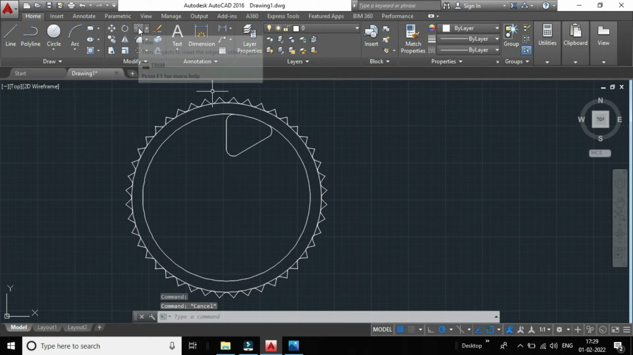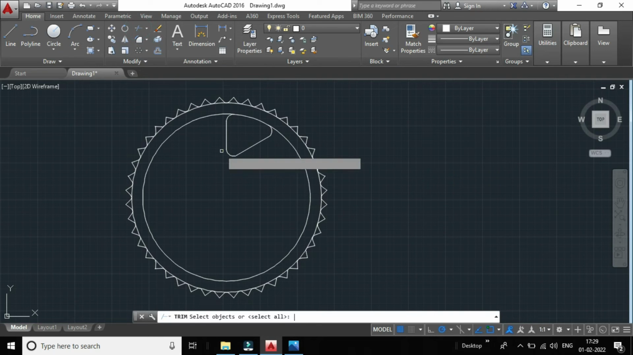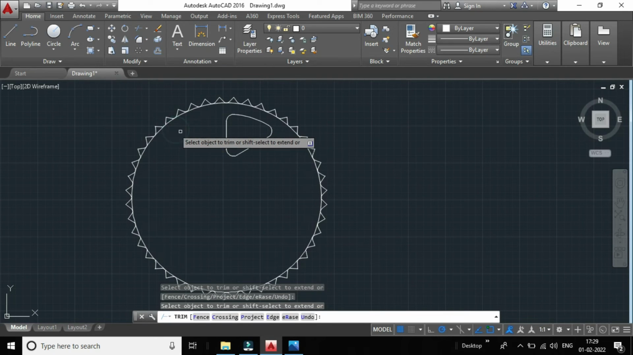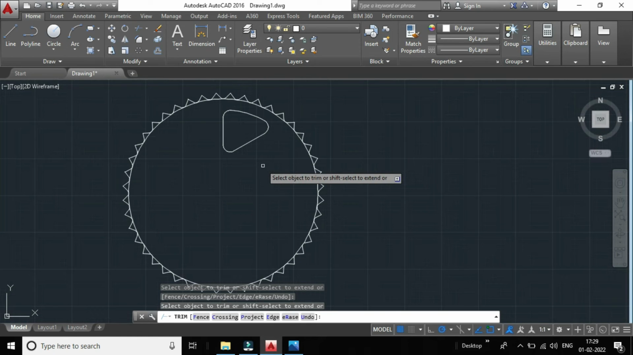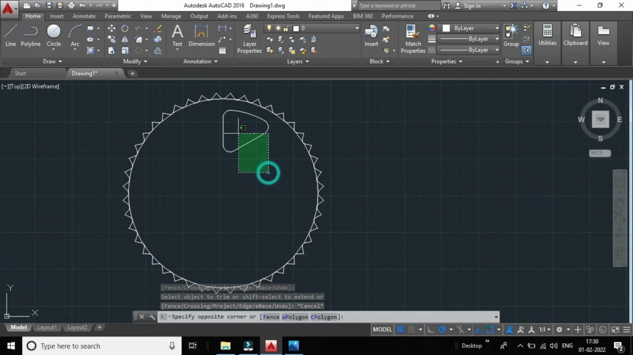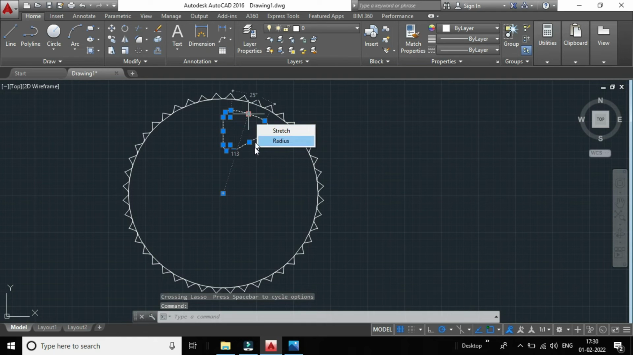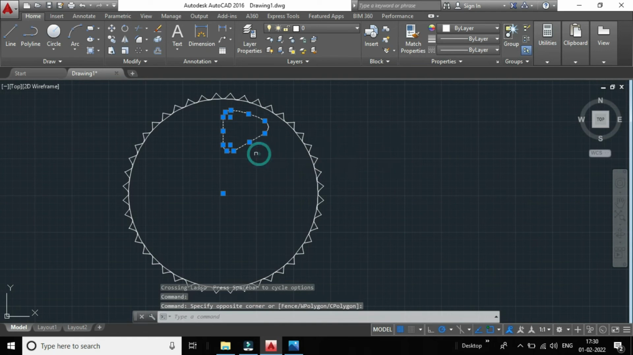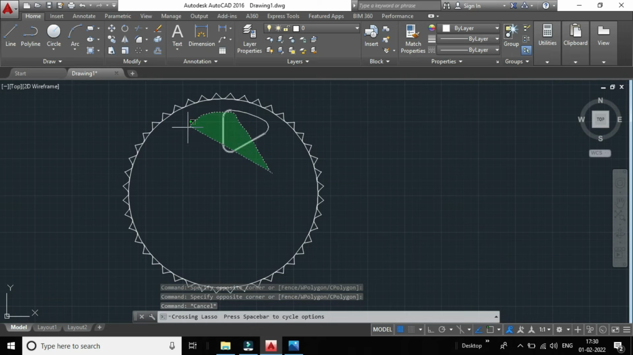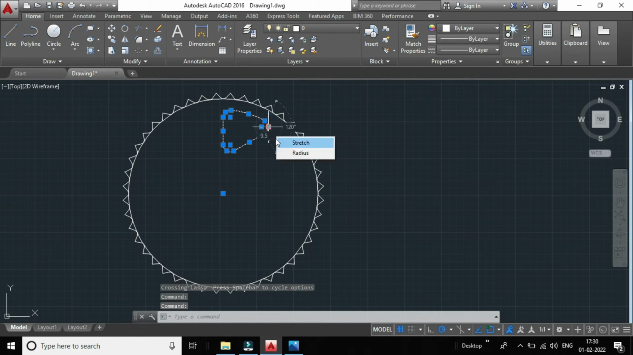Here you can see the diameter is 80 for this inner circle. I think the radius will be 40, or else let us directly give the diameter. Click on this circle option, select center diameter. I am selecting this and giving the diameter as 80. Click on enter. Here you can see it has been given.